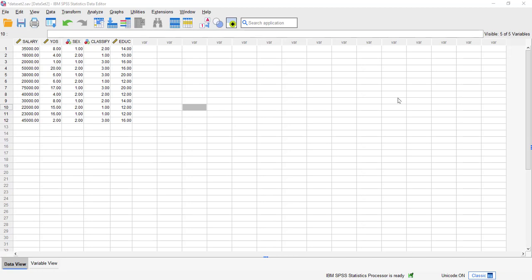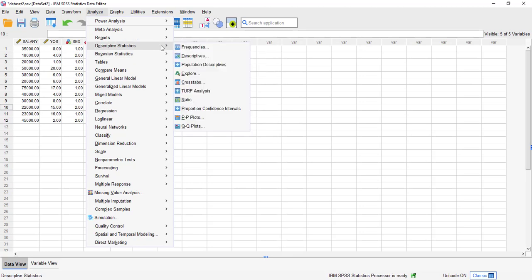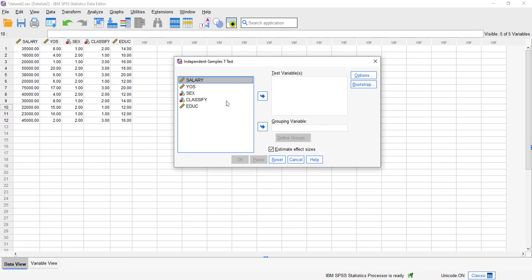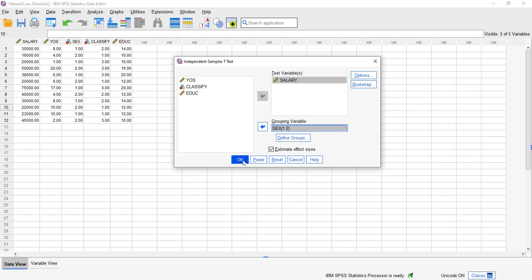For exercise 7.6, we're going to use data set 2 from Appendix B. First, we're going to check whether salaries are different for men and women. This is an independent samples t-test. Compare means, independent samples t-test. Salary, grouping variable sex, 1s and 2s.